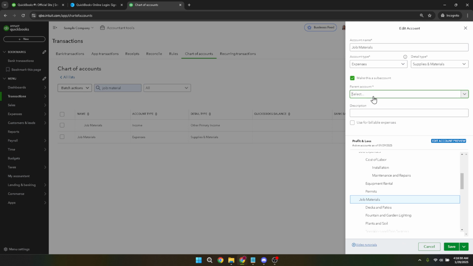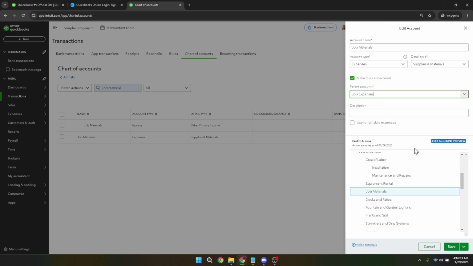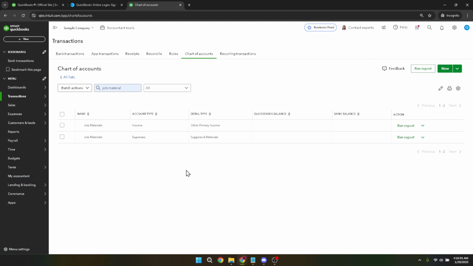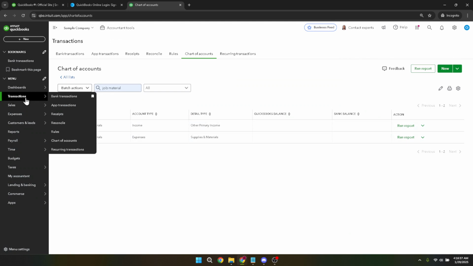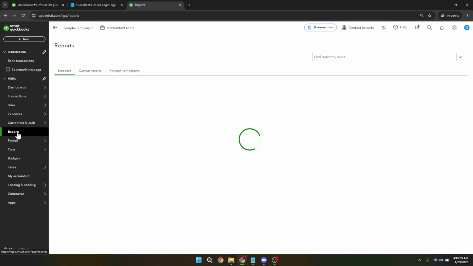Finally, once you have ensured everything is correctly selected, click on Save. This action will commit your changes, and you'll now see how the newly created sub-account affects your financial reporting. This is how you create sub-accounts in QuickBooks Online, a feature that brings clarity and precision to your accounting processes, making your financial management more efficient and insightful.